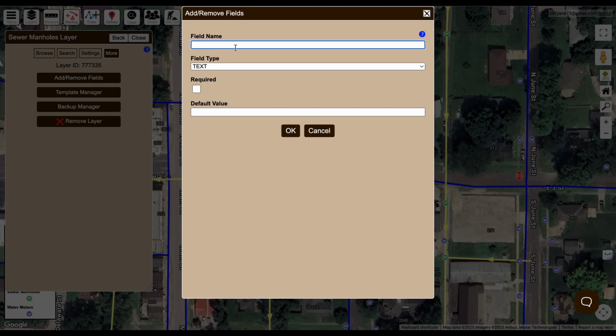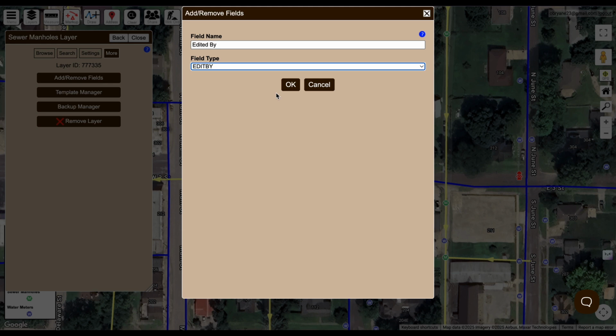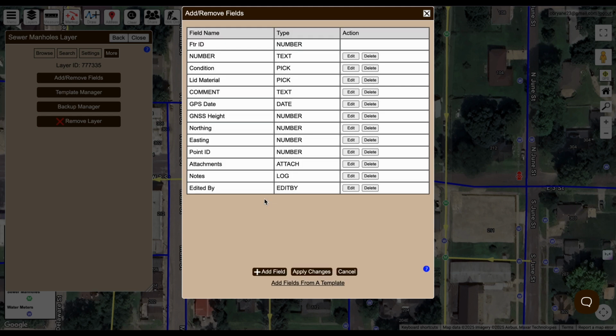I'm going to add one more field. I'm going to call this Edited By. And there's a special field here called Edit By. This is a special field type that will automatically enter a value into this field that says who last made changes to this feature. I'll leave that at the bottom because it's not a field that's of interest every day.